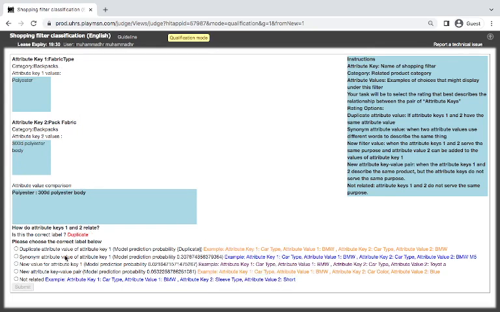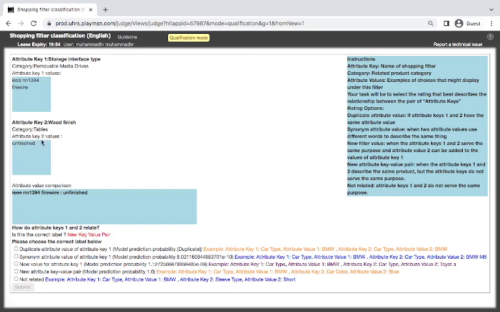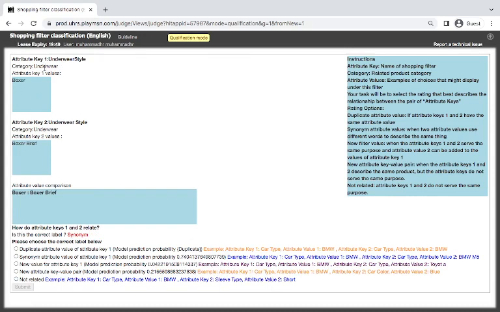Good. Now there's no need for you to check. Yeah, you just have to go. Oh, let's be fast enough. Storage, and this is storage interface, blah blah blah. So they are not related. Good. Underwear, boxer and boxer brief.